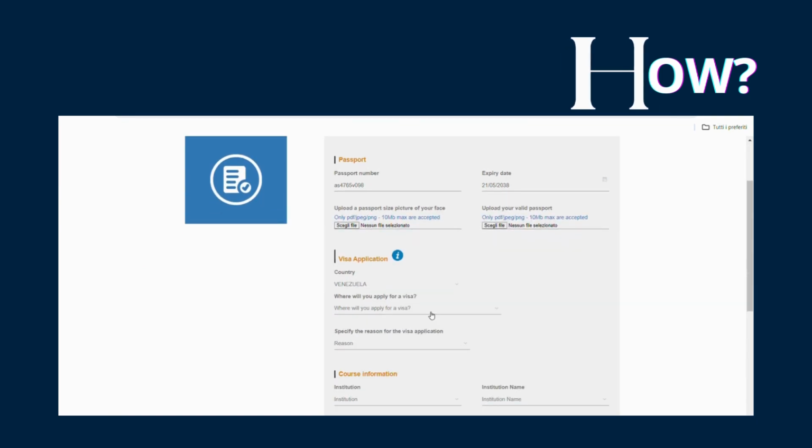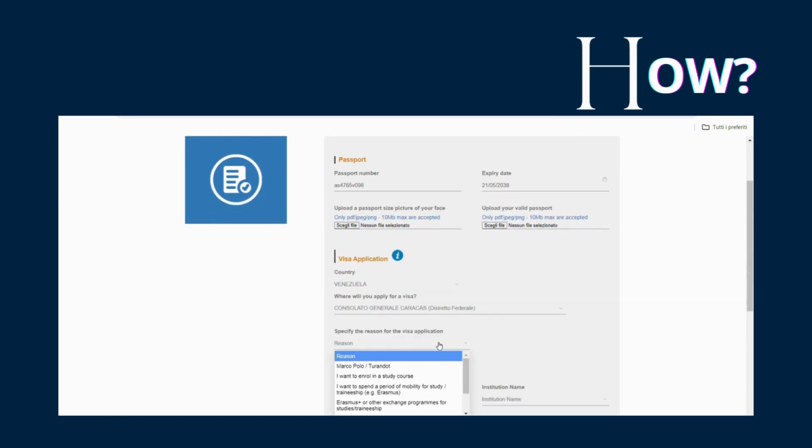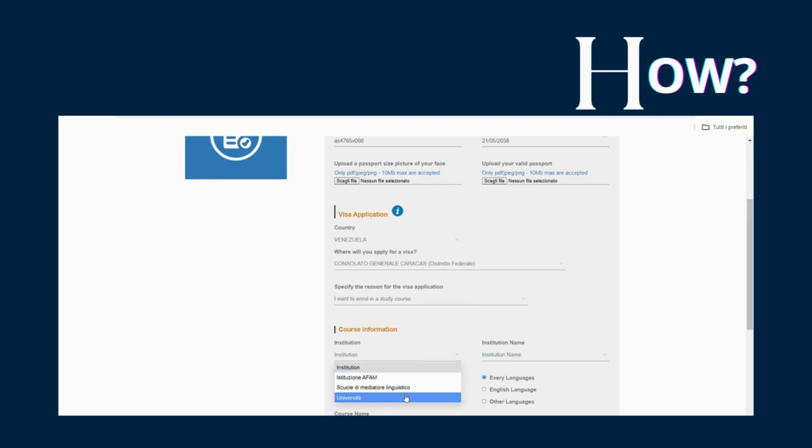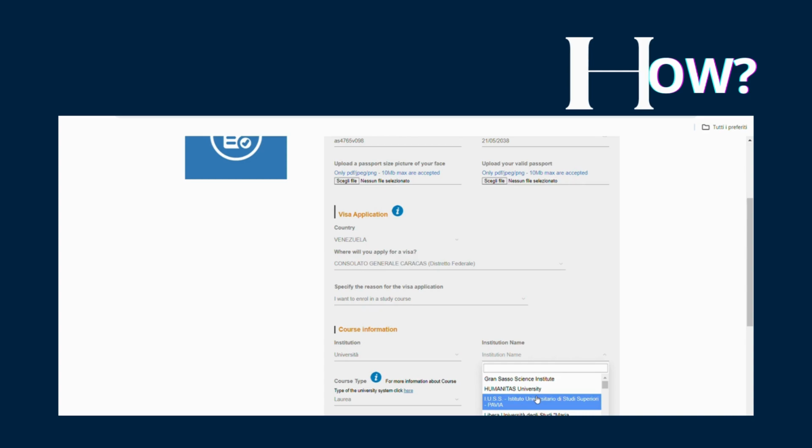In Step B, you can select the embassy, the university, and the course. You might not find the correct language of the course. Don't worry about that and rely on the language officially published in the course catalog.